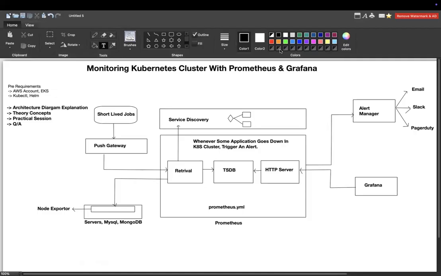Sir, will this same setup be applicable for all kinds of clusters? Like if you are setting it up on an on-prem server, will it be the same? Yes, it's the same there too, because these are universal for every cluster.